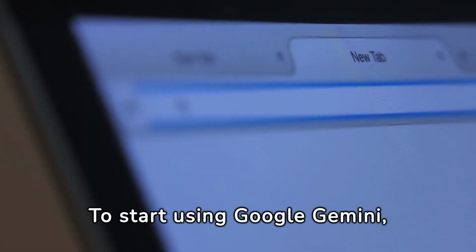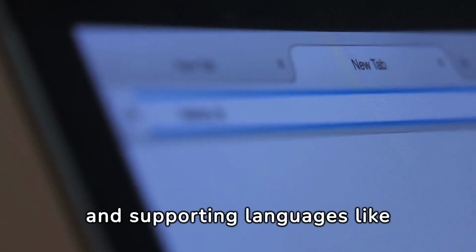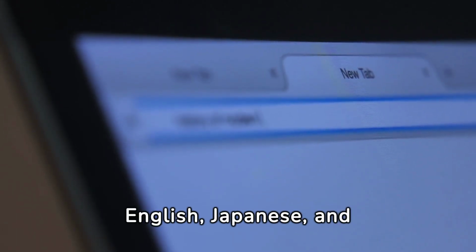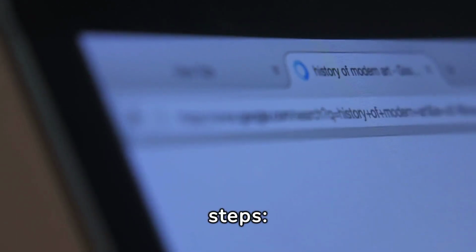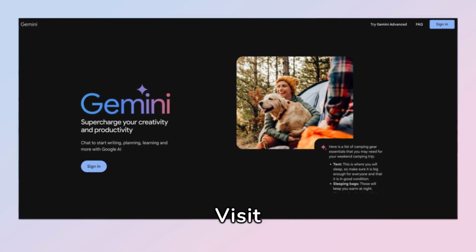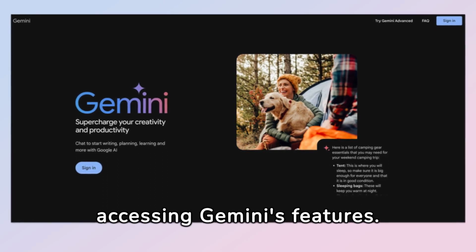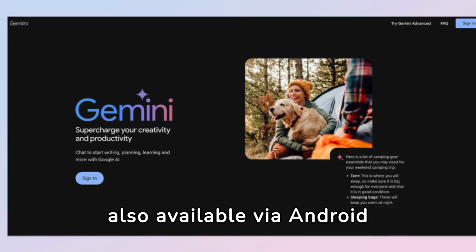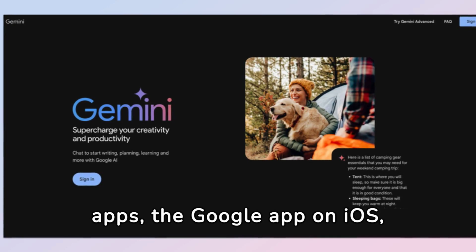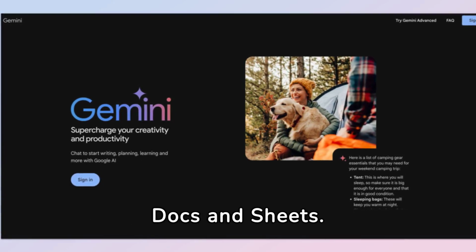To start using Google Gemini, available in numerous countries and supporting languages like English, Japanese, and Korean, follow these simple steps. Navigate to Google Gemini. Visit gemini.google.com, your gateway to accessing Gemini's features. Access is also available via Android apps, the Google app on iOS, and Workspace apps such as Docs and Sheets.